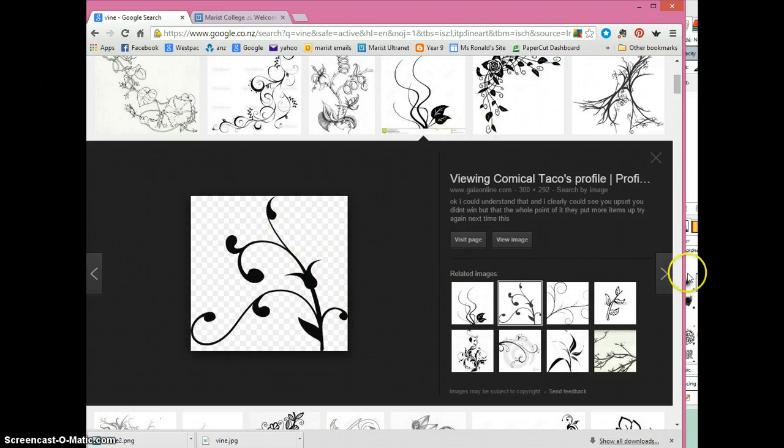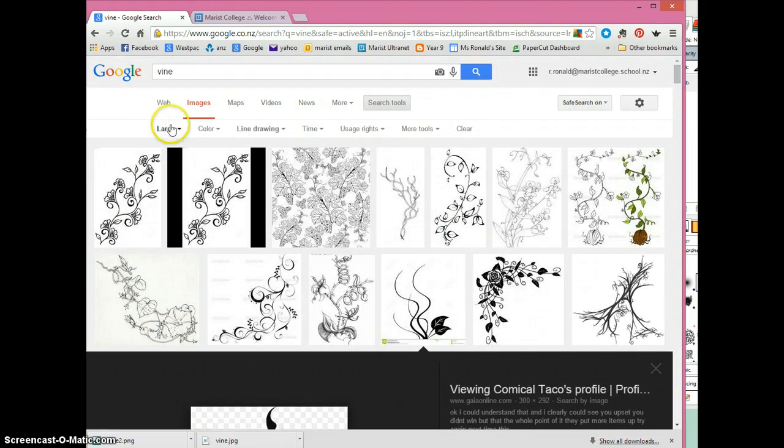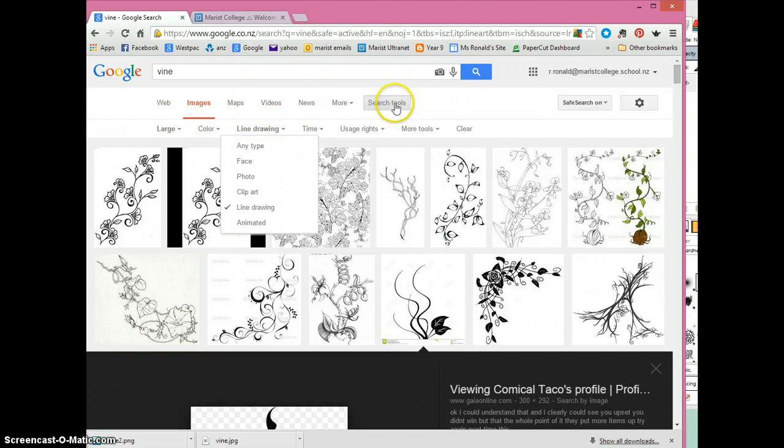Firstly, we go on Google Images and we find a picture of a simple vine silhouette shape. I've gone for large size, so I have a nice high resolution image. The colour, I've said any colour. I could have said black and white, but I didn't. I've changed this one to line drawing. If this little menu here isn't showing up, you go up there on search tools to make it show up.